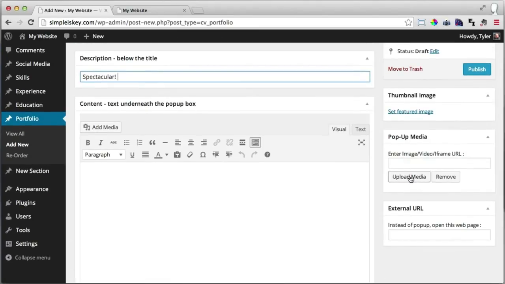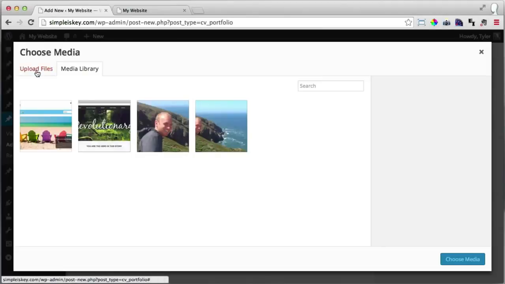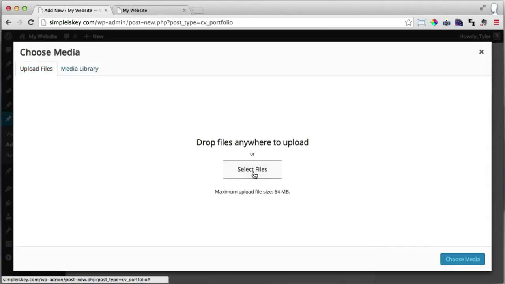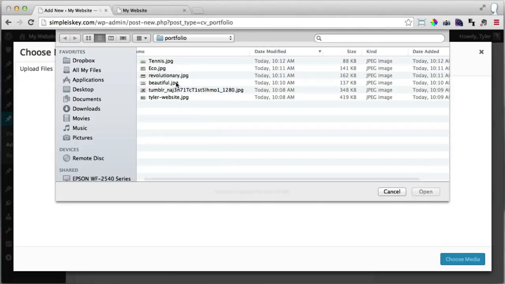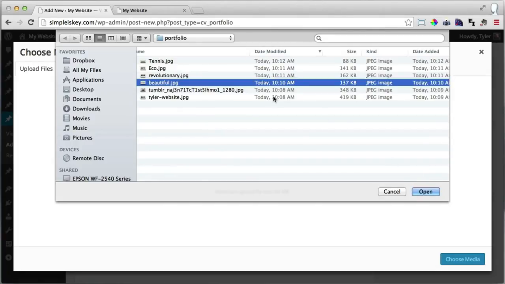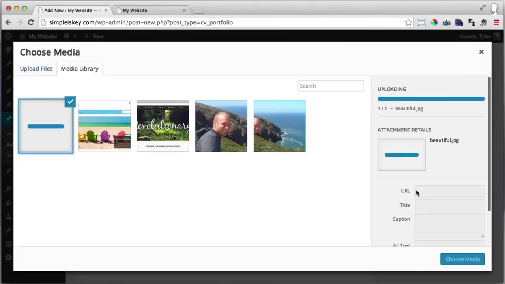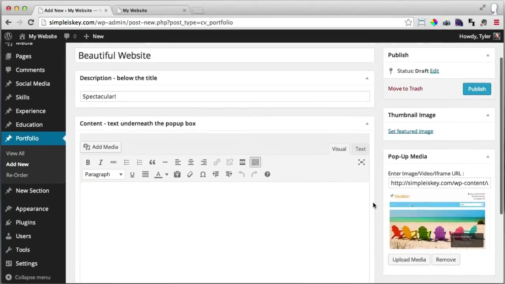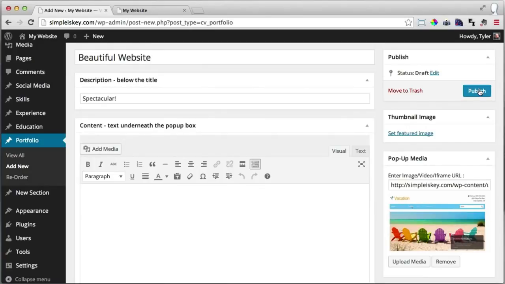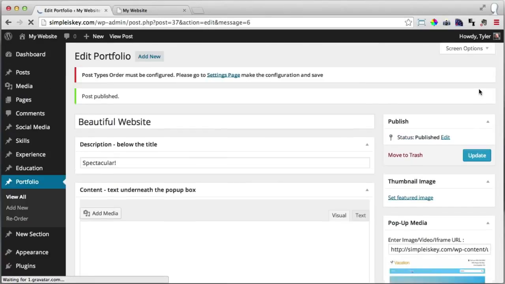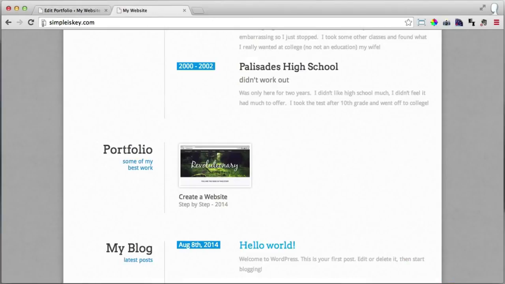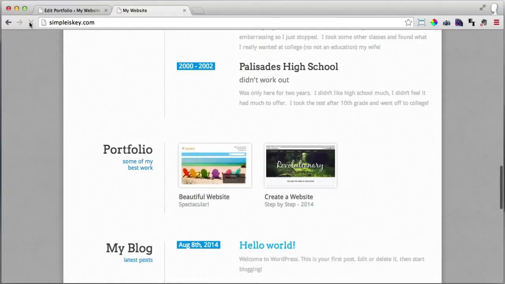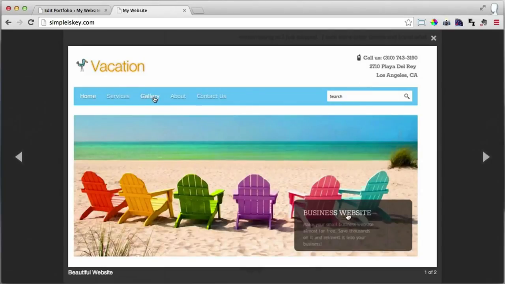So I'm gonna upload media, go to upload files, select files, and click on my beautiful image and press choose media. All right, once we do that, we can then press publish, go to our website and click refresh. And now we can see our image. And if we click on it, it's gonna pop up into a nice, cool box.